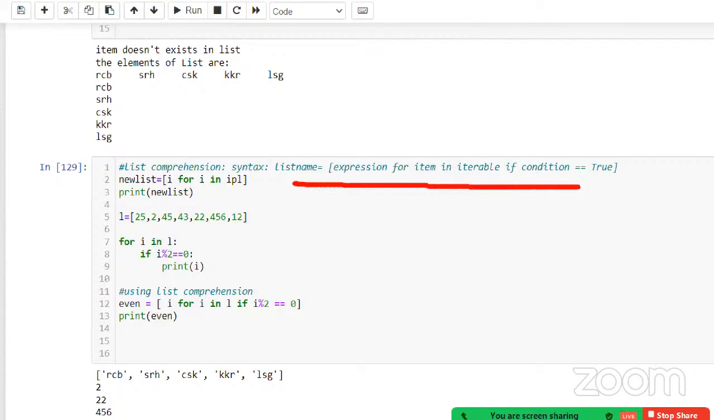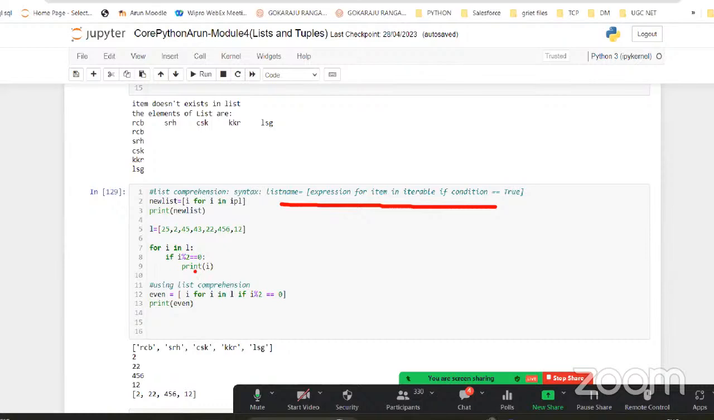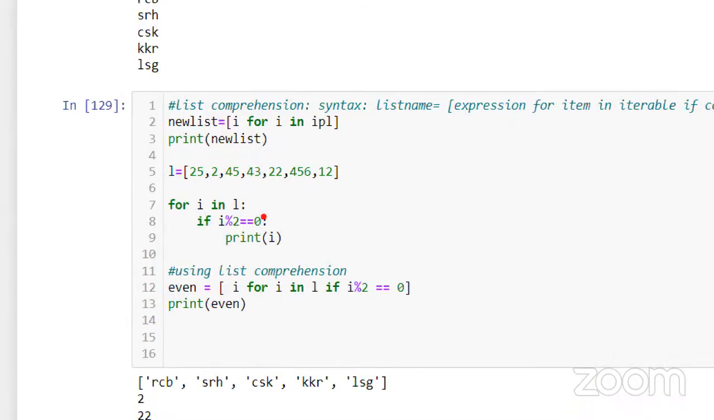So please remember this, and explore more problems based on this. You can do a lot of logical operations with it. Now the advantage of list comprehension, I'm just showing here. We are doing something here: for i in L, this is one more list, if i mod 2 equals 0, print i. Basically, I'm checking whether it is an even number or odd number. In this list, if it is divisible by 2, then I'm printing that value.